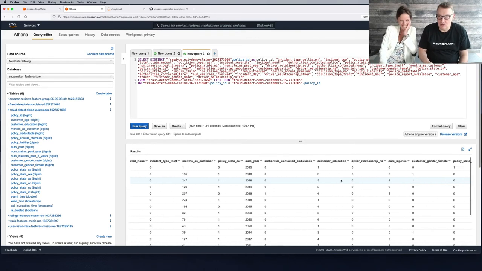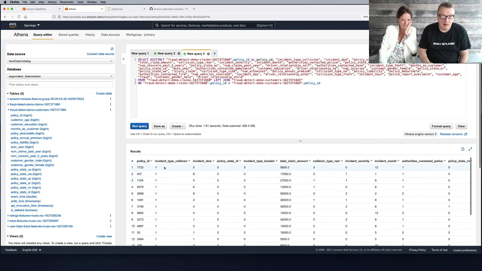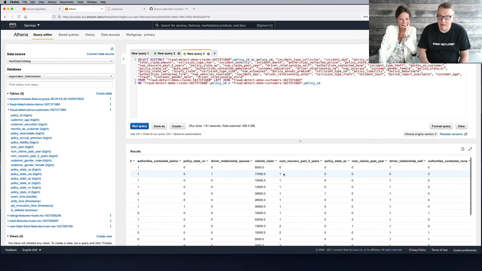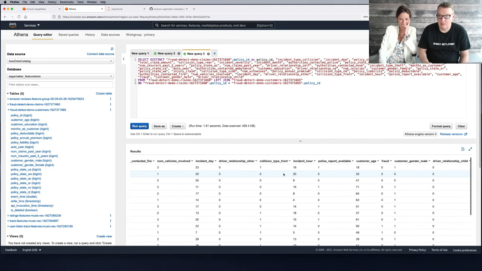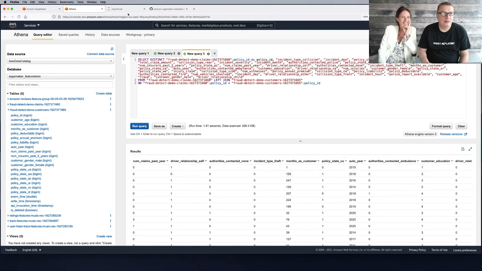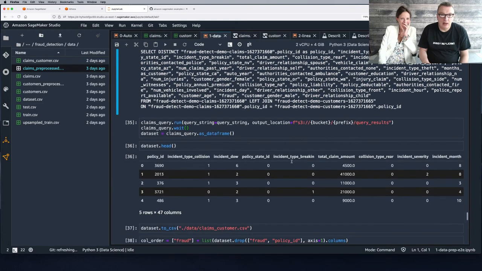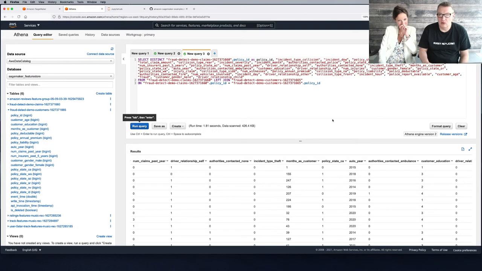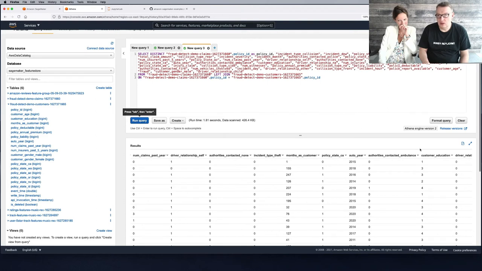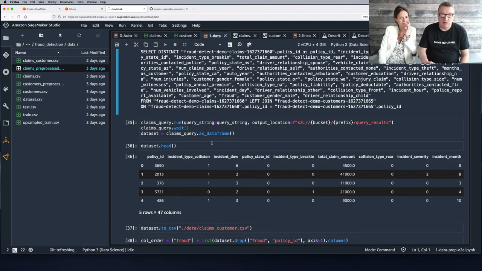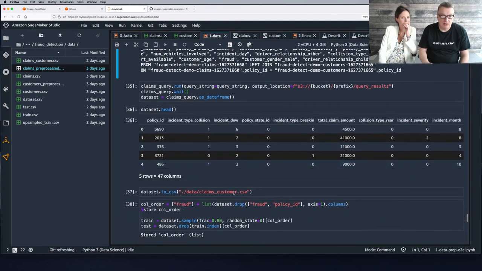Okay, and now we see our data set. So now what we have is the policy ID, and then the claim ID somewhere down there, and we have everything on the same row. Perfect. Not too hard. So we run the query, we get the result as a data frame, and by the way, you could also export the result as a CSV file in S3. It's very easy here. But here we want to continue with our notebook, so we move that to a data frame, and we see the same thing. And we're saving that to a CSV file.